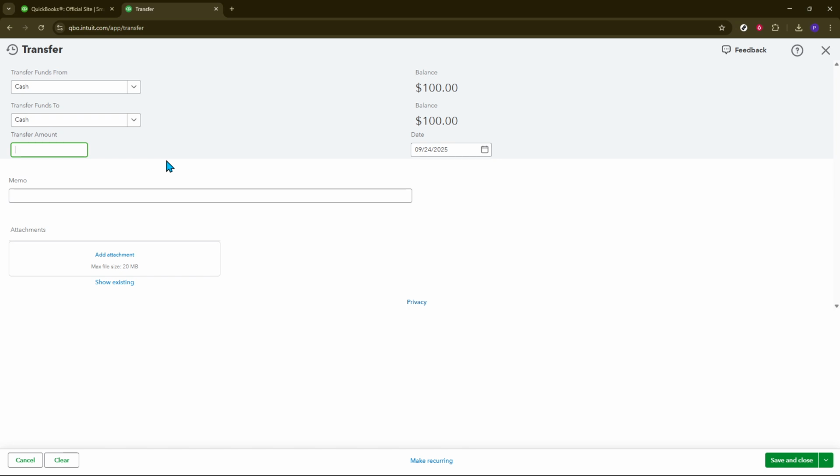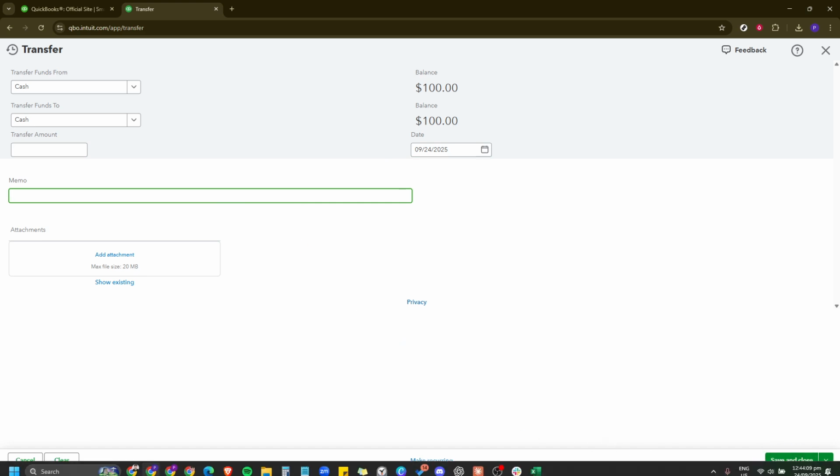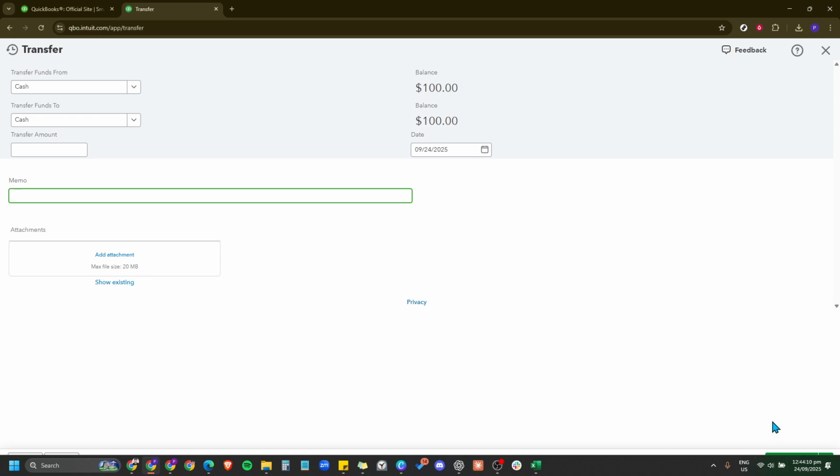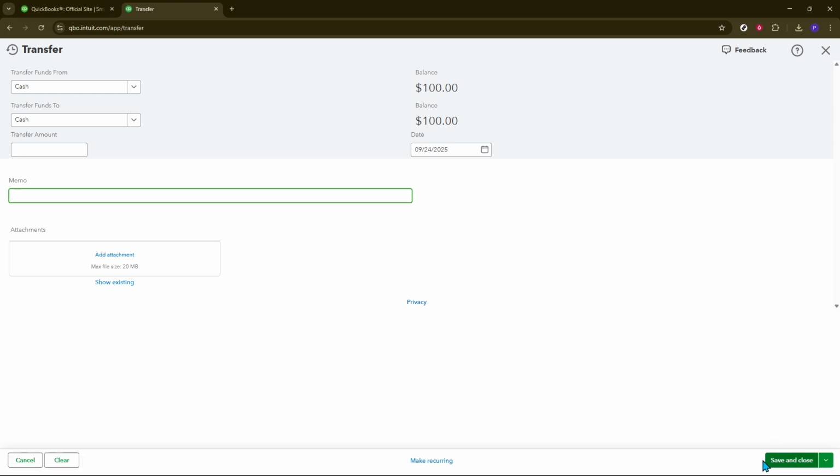It's particularly useful for tracking the specifics of a transfer, especially if you're managing multiple transfers or need a reference for the future. Finally, you'll wrap things up by clicking Save and Close if you've finished your task, or Save and New if you have additional transfers to enter. Either option will record your transfer, so QuickBooks can update your account balances accordingly.